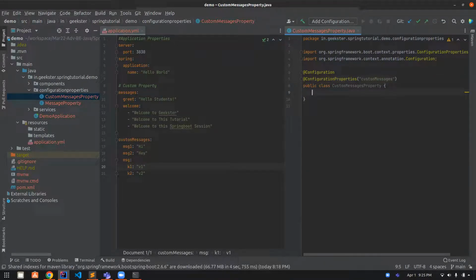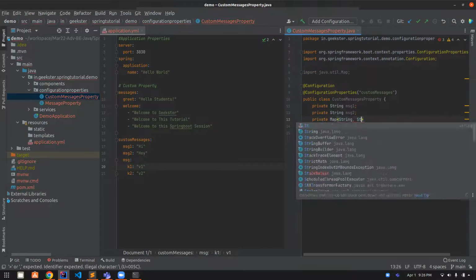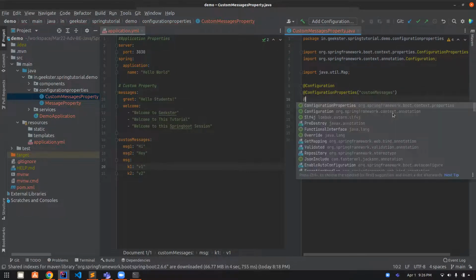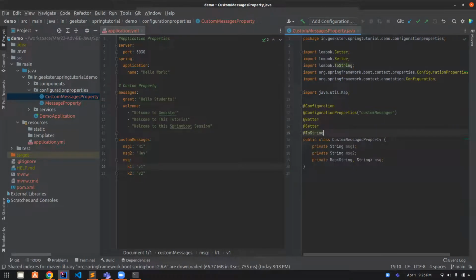Then you can say private string msg1, private string msg2, and then something like private map of string msg. That's it. I'll go ahead and add getter, setter, and there's a method called toString. toString is going to basically print everything there, and I can check this in our lifecycle aware component.